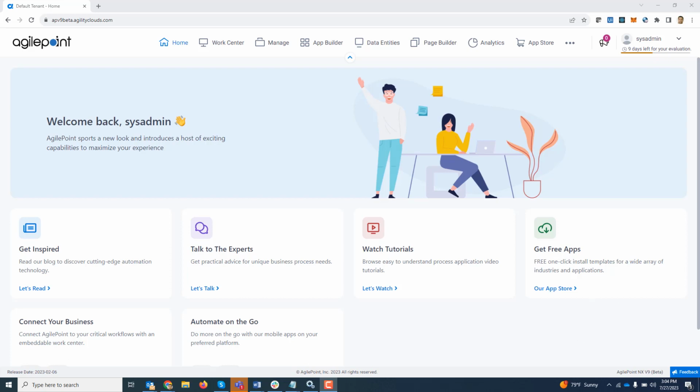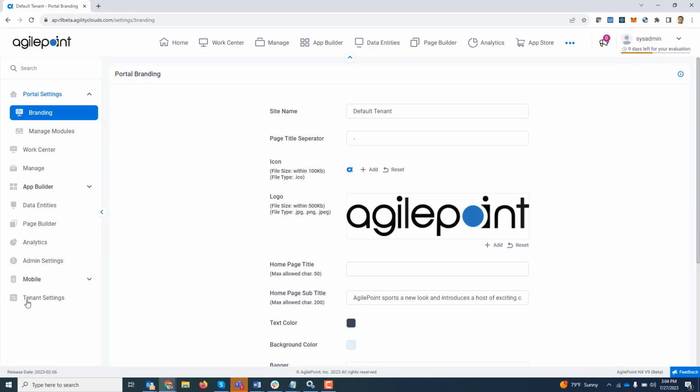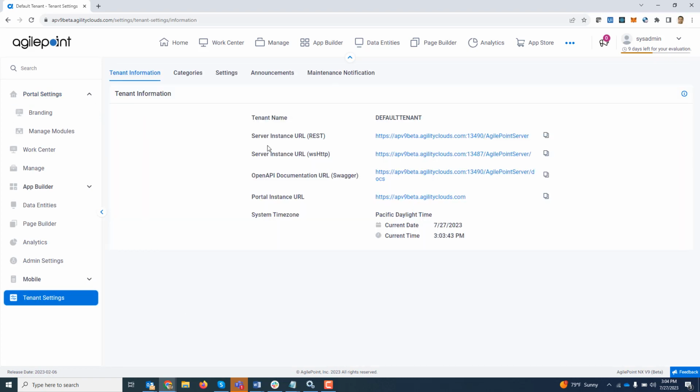So I'm in my AgilePoint portal and I'm logged in as the system administrator. This functionality would be accessible only to the system account. I'm going to go to settings, tenant settings. You'll see two new tabs over here, which will be only visible to the system admin if the system is installed on premises or in a private cloud.